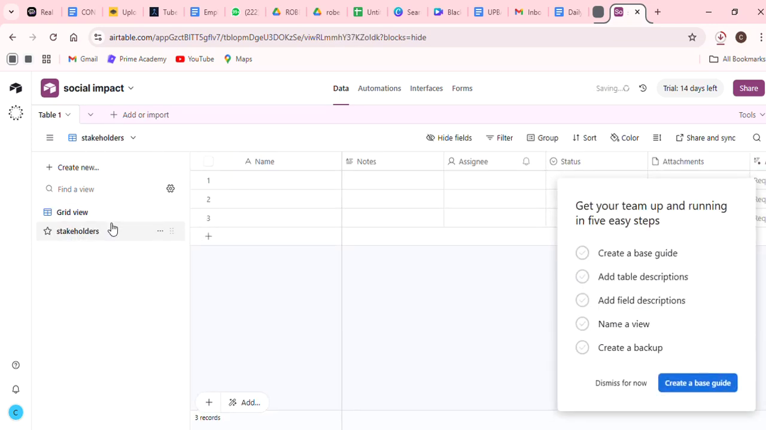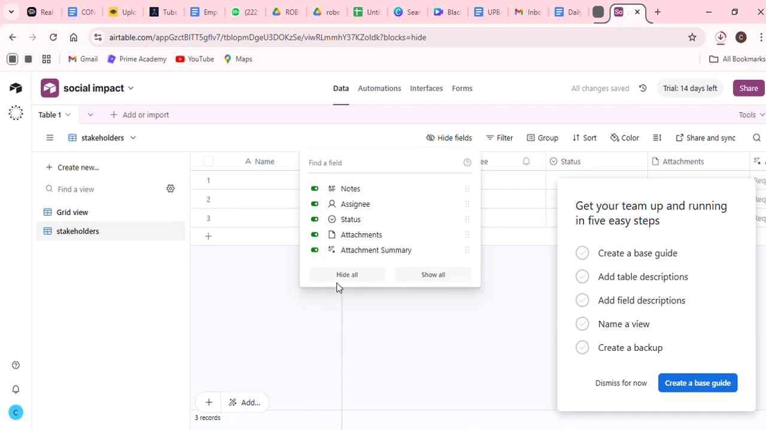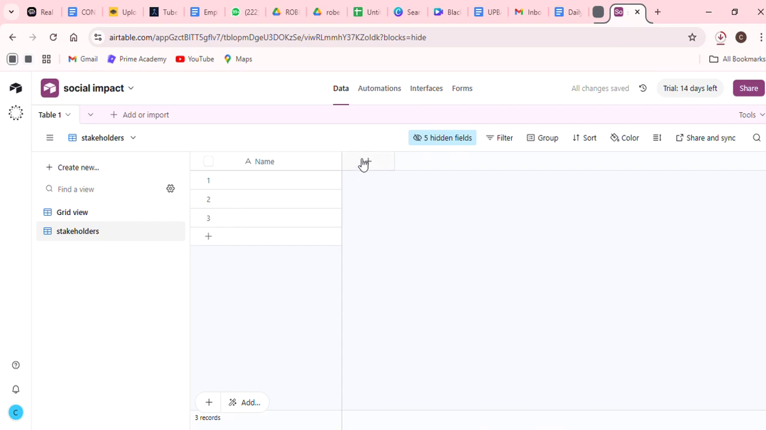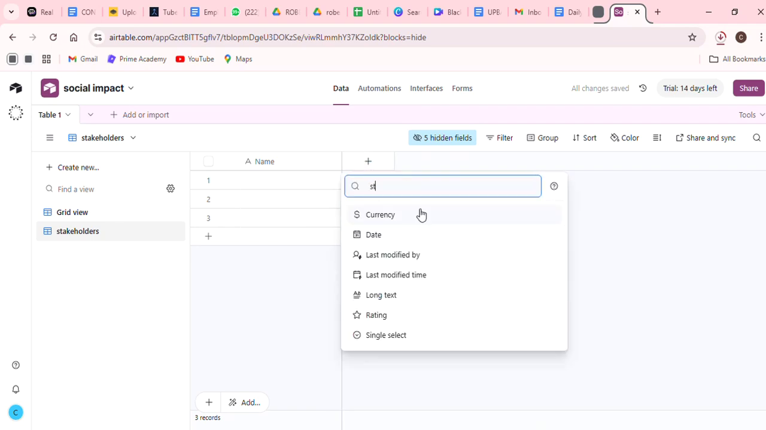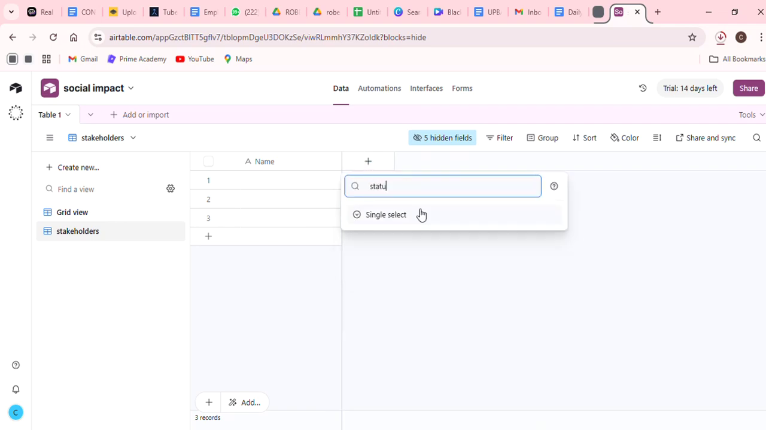Next up, let's define some fields. Fields are like columns in your table. Customize them to track your specific project indicators, such as project status, budget, and impact metrics. The reason we do this is to ensure that every important detail is tracked and available at a glance.